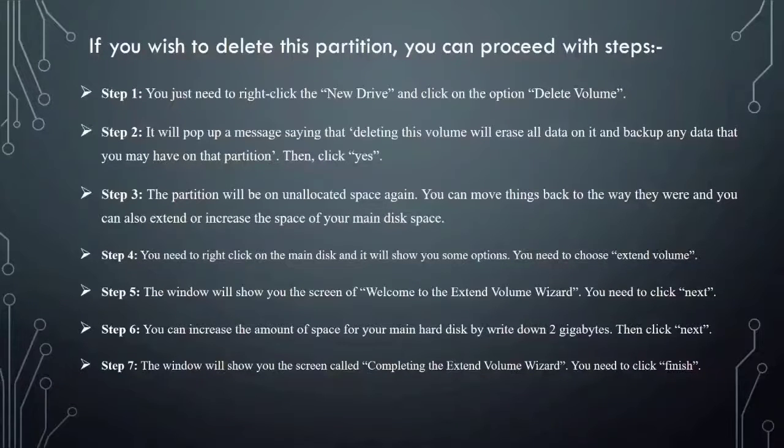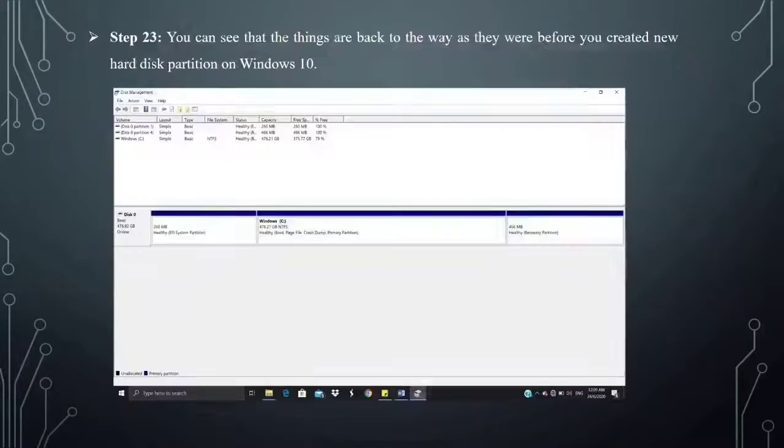Restore the new partition to the main hard disk by writing down 2 GB, then click Next. The window will show you the screen called Completing the Extend Volume Wizard. You need to click Finish. As you can see, things are back to the way they were before you created the new hard disk partition on Windows 10. As you can see.